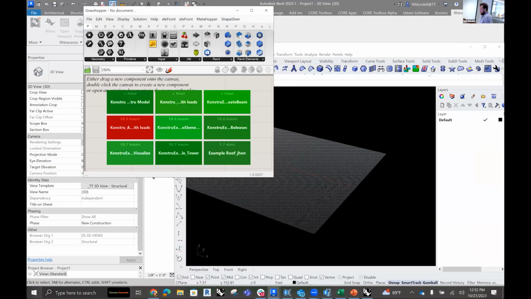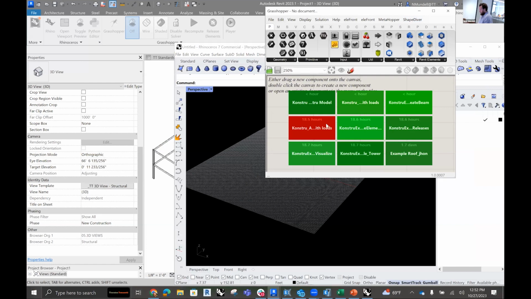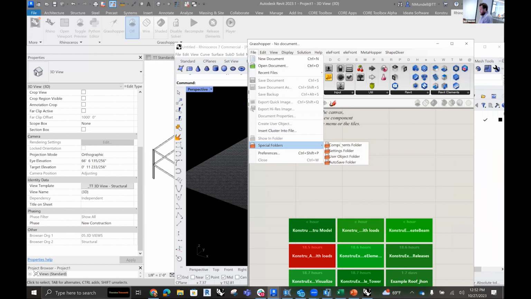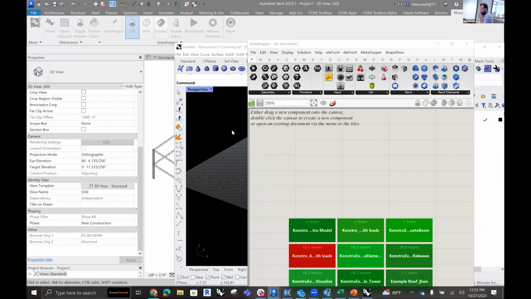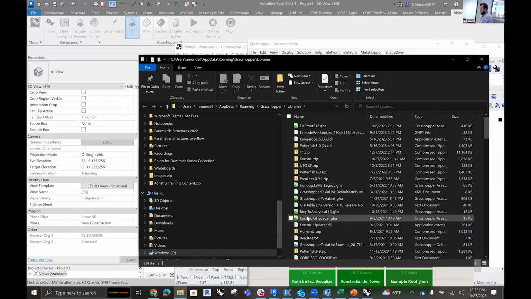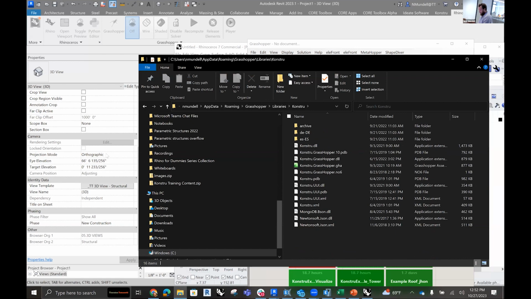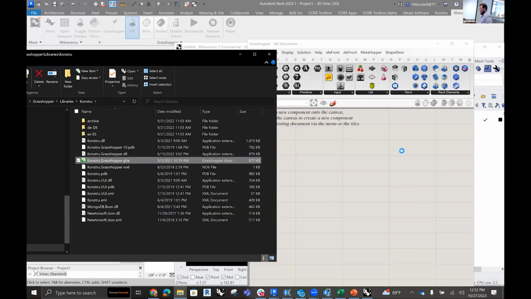So we are now in Grasshopper inside of Revit. I'm just going to make sure that I've got my Konstru components here. For most people, you shouldn't have to do this. This is just a me problem. You can ignore this.